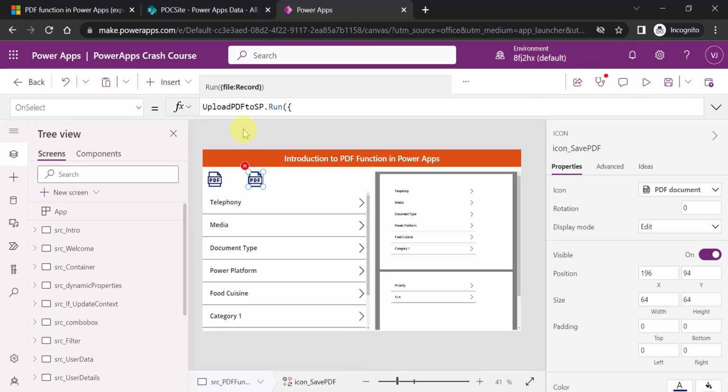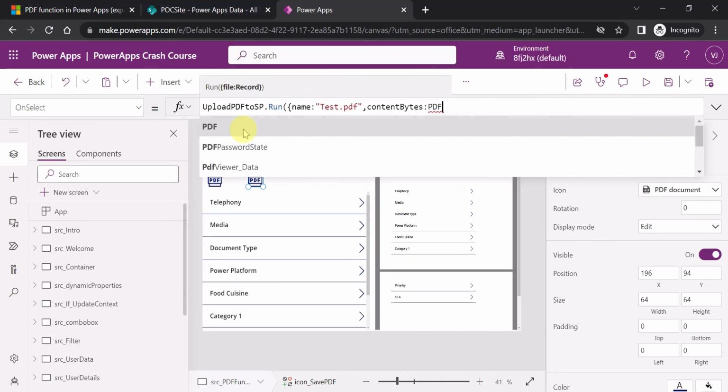So first, the first parameter which I want to specify is the name. Any name I can write. So test.pdf, this is my name. Now, second thing is the content bytes. What are the content bytes you want to specify? Now here we want to create the PDF. So I will use the PDF function.